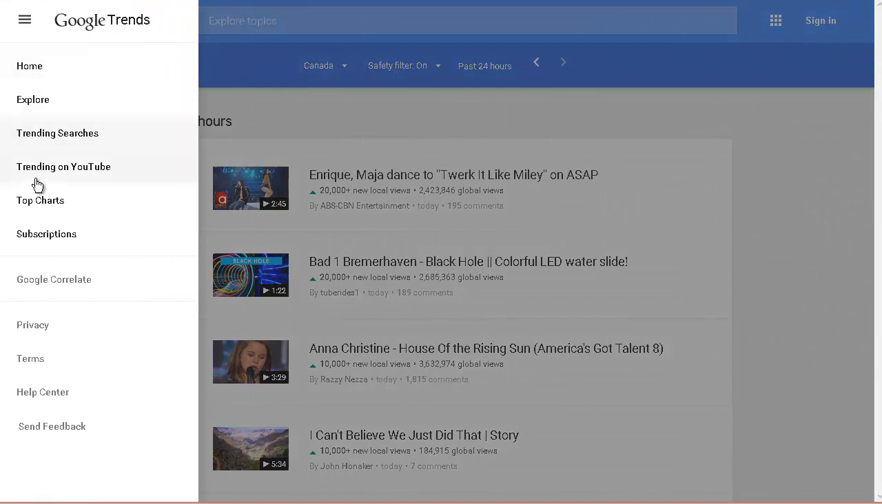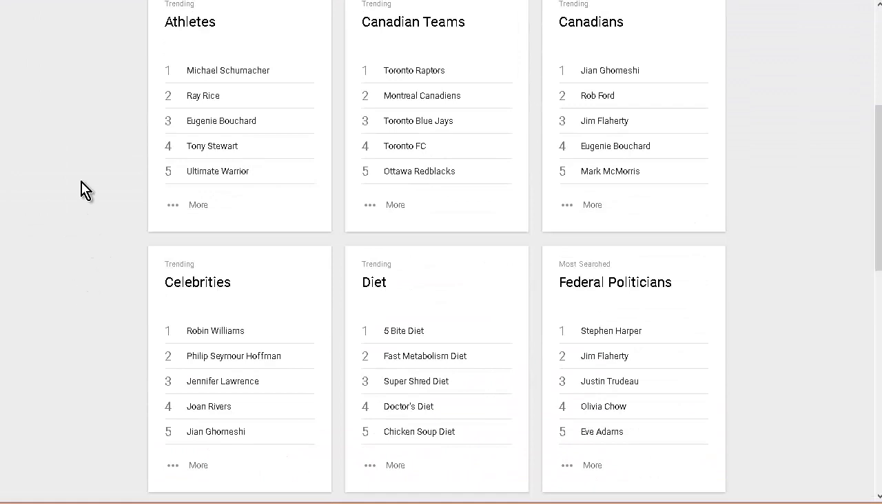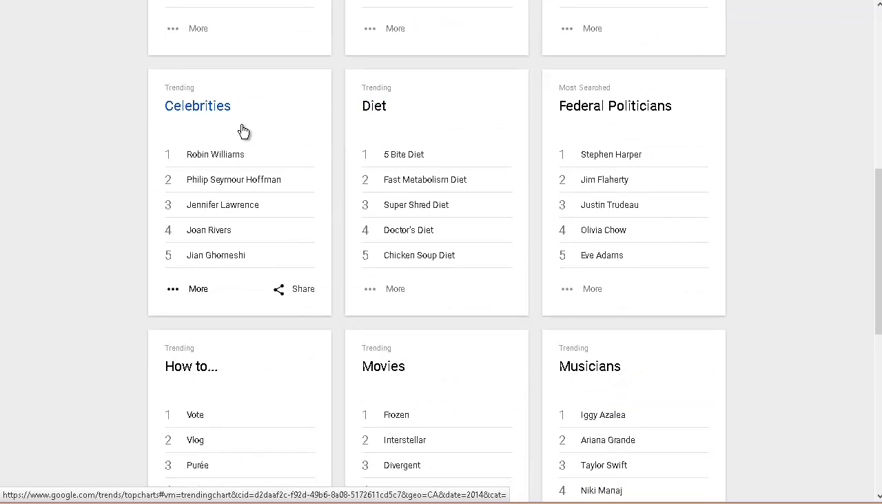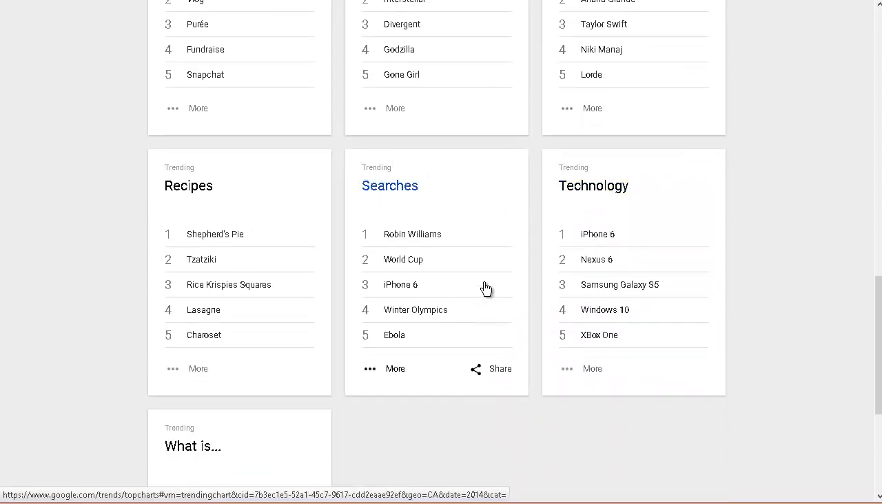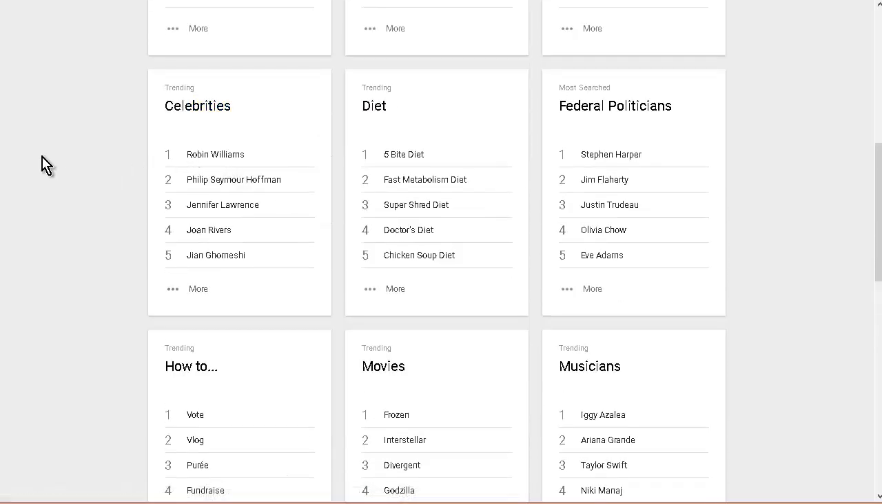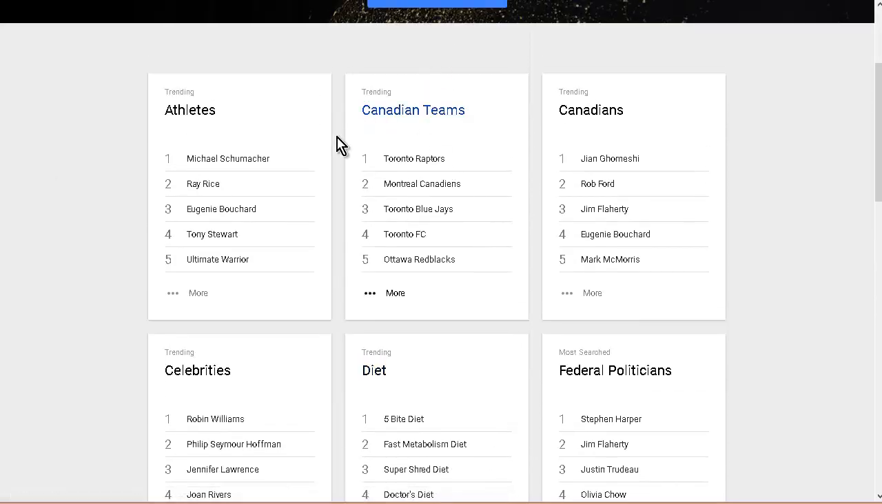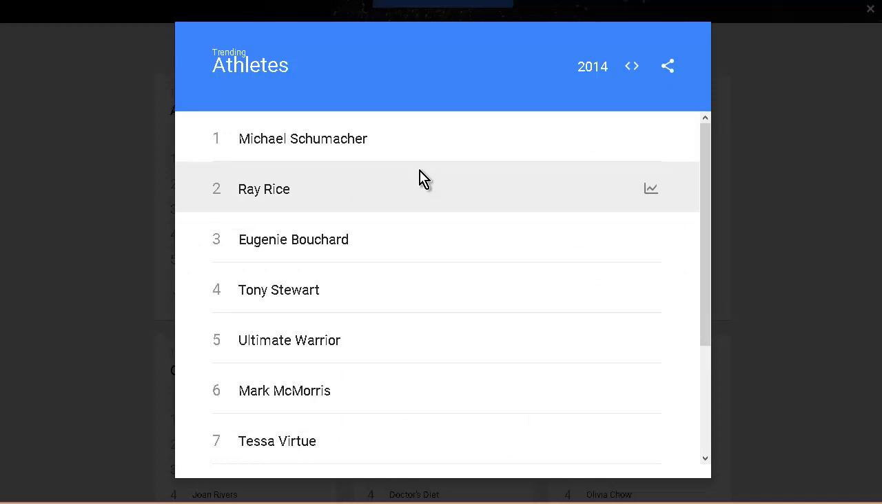Next, let's go to top charts. And this gives us some ideas of the type of things people are searching on by category. So we have athletes and who they're searching on in athletes, Canadian teams, Canadians, celebrities, diet, federal politics, and so on. You'll see that there's different things that we can do in here. So for instance, let's go to athletes and Michael Schumacher, however you say it.